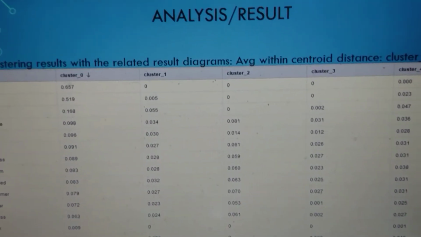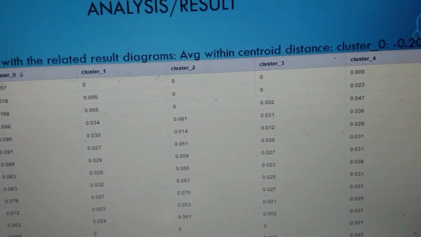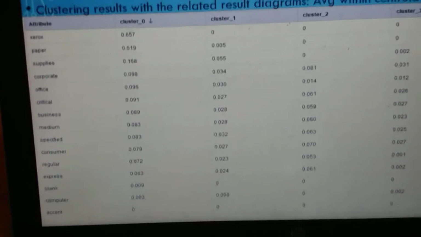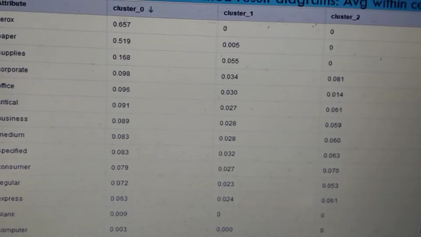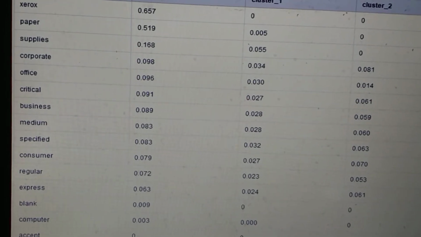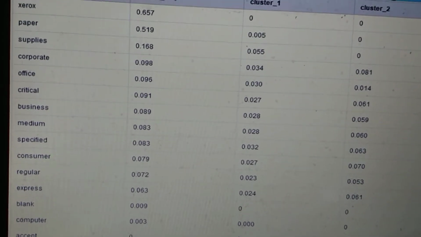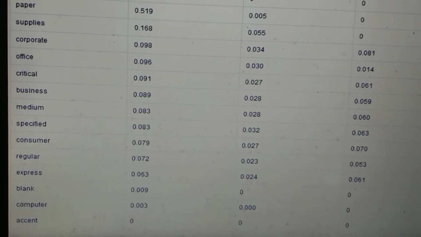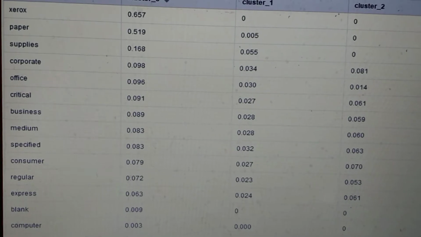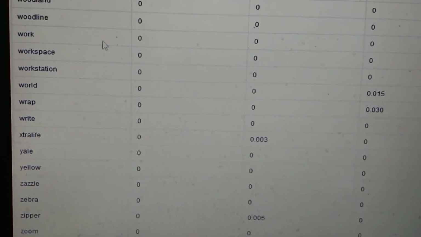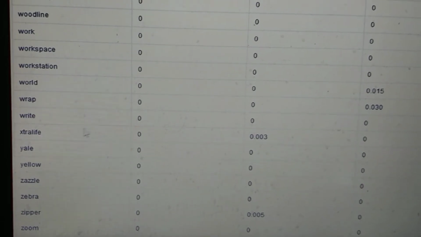So the clustering results within the related result diagrams. Here is the analysis and result of that. The average within centroid distance for cluster 0 was negative 0.207. You can see with cluster 0, it starts off having something to do with office supplies and things to do with offices and delivery in general, like Xerox and paper and supplies and corporate and office and business and express and regular and consumer. And then when it goes to 0, there's little or nothing to do with anything like office.